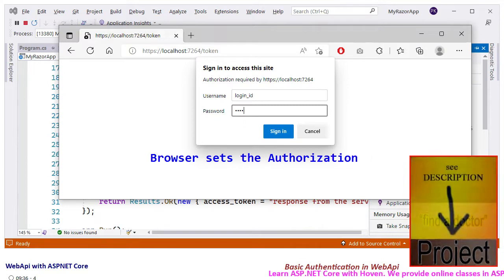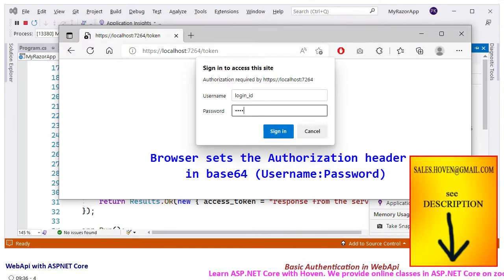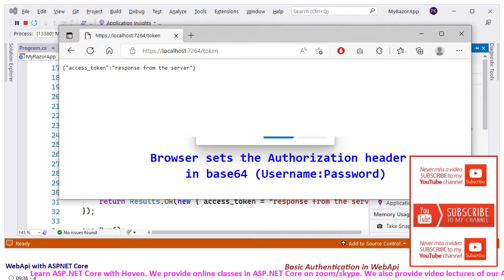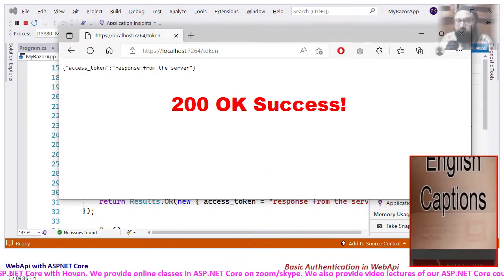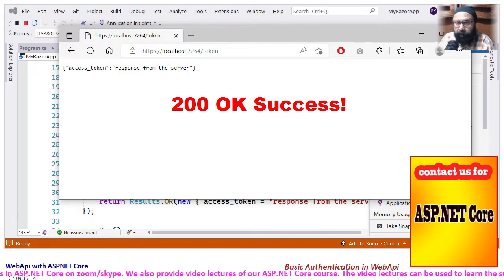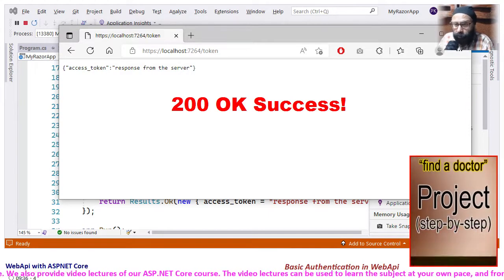This server will create a base64 authorization header and make a proper call. So let's hit enter. The server accepts the call and responds with a 200 OK response. So things are going as expected. We can now test the same project with HTTP REPL also.